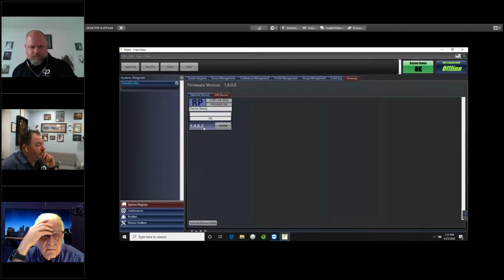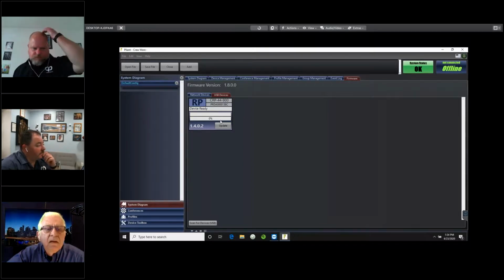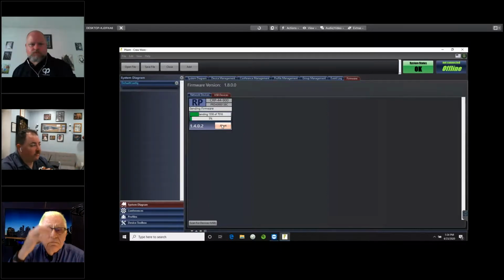Now it tells you here it's 1402. So it tells you it needs an update, because you're in 1.8, and you would just hit update. That update file is built into the software for programming. It's not a separate file; it's built into CrewWare. So your CrewWare itself is your firmware, and the software sends the file over. It's the same thing for the control units, the hubs, and all the belt packs; it all gets loaded exactly the same.